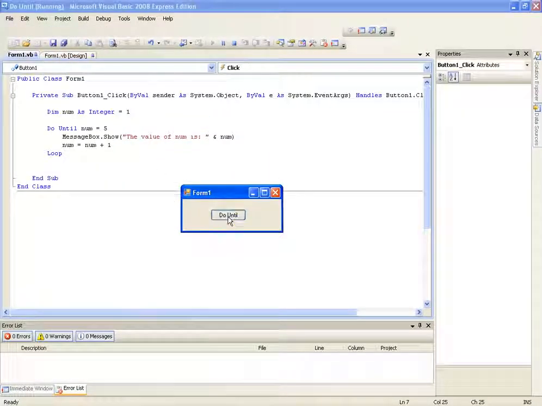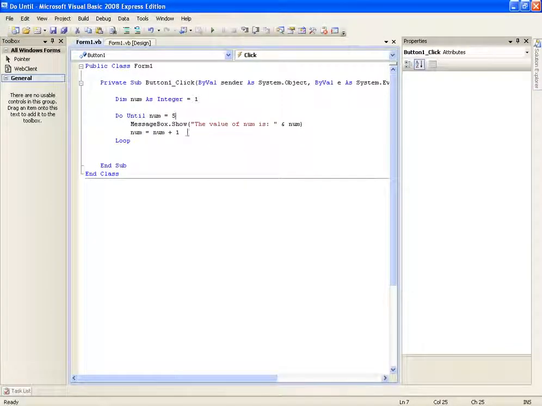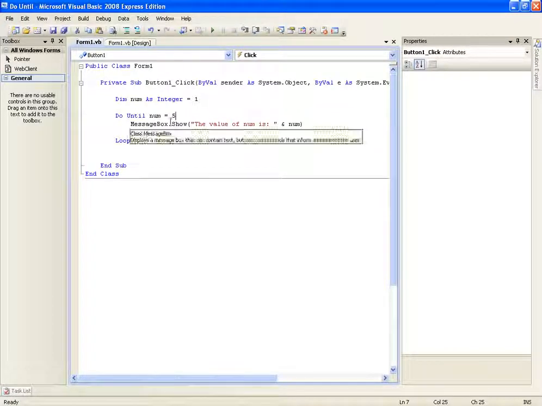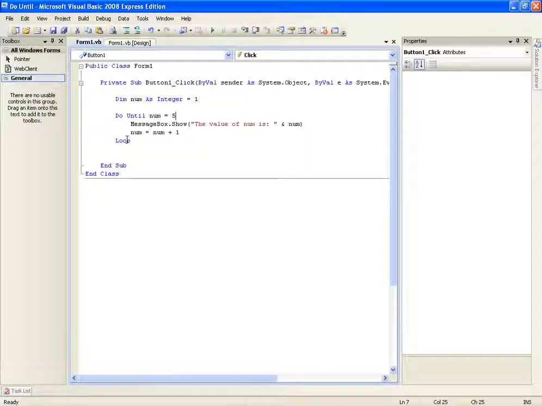Okay, so we'll click it. The value of num is 1, value of num is 2, 3, 4, and then that's it. Because it was 5, it didn't do it anymore. If it's 4 and then we add 1 and it loops, it's saying do until num is 5, and num is already 5, so that's the end of it.